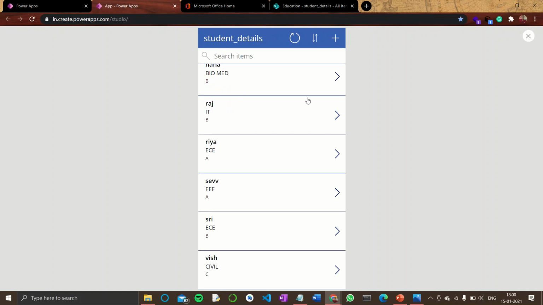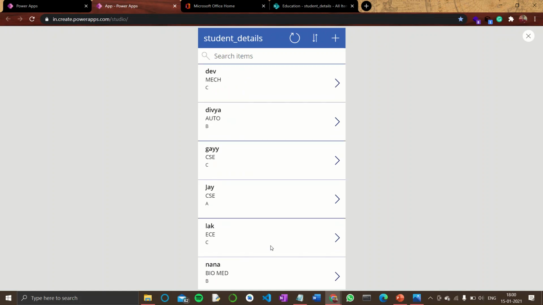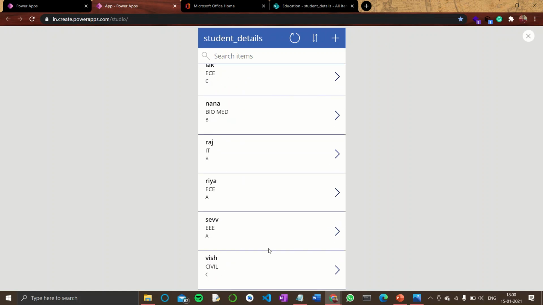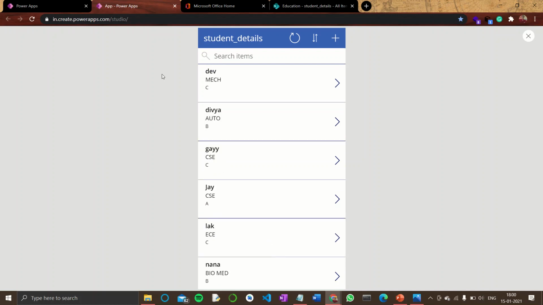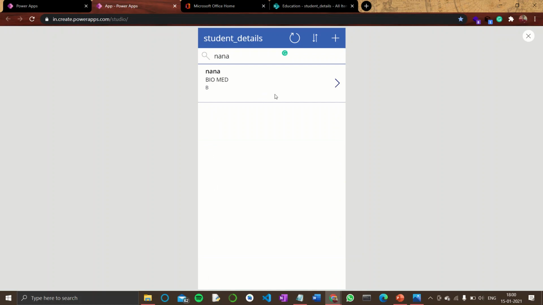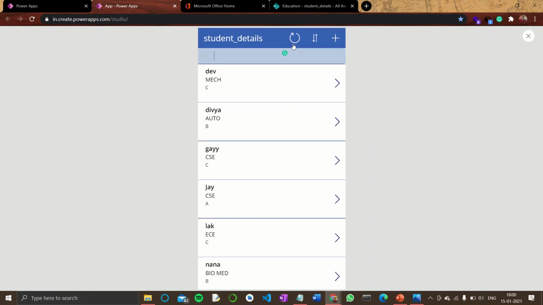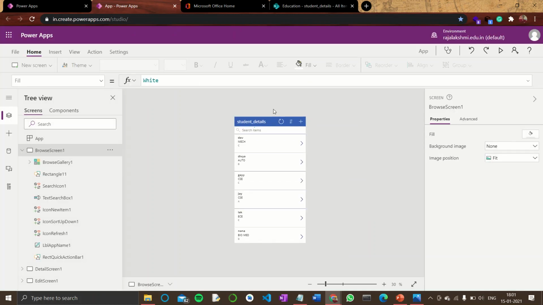See, on deleting, this item gets deleted. You also no longer have UR because you edited UR to Sri and Sri got deleted. You can also refresh this. You can also search for an item. Let me search for one. See, it got displayed. You can also do this, and if you do this, it will be sorted. So this is how you create an application from the existing data source.